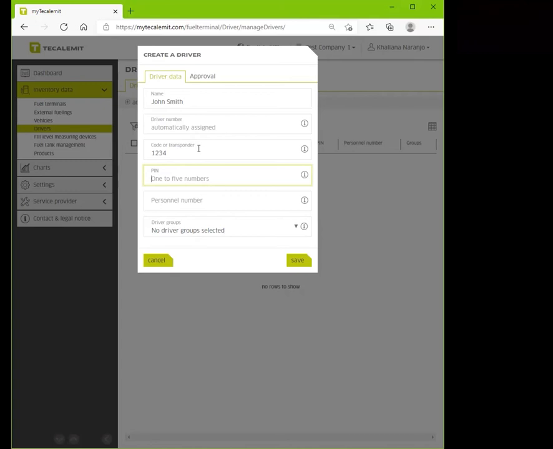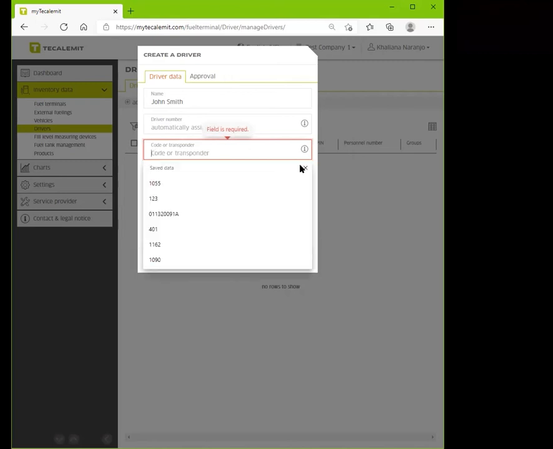If you're using key fobs or transponders, you're not going to have anything entered in code. You're going to put your cursor there and you're going to use the blue key fob reader, and you're going to scan your key fob into that slot.